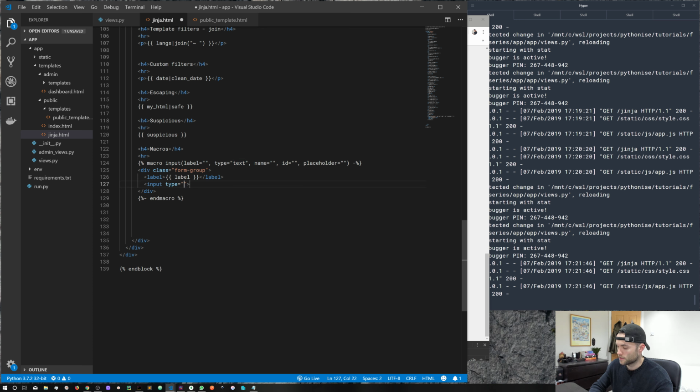Then we've got an input, and the type I'm going to change, because whatever someone passes in to our input macro as type, I want that to be placed in here inside of our macro. So type, name equals name, ID equals ID, and placeholder equals our placeholder.